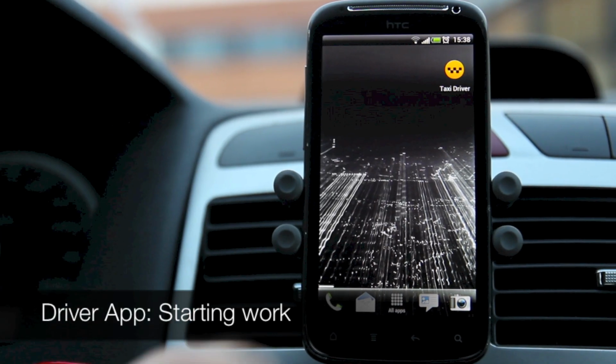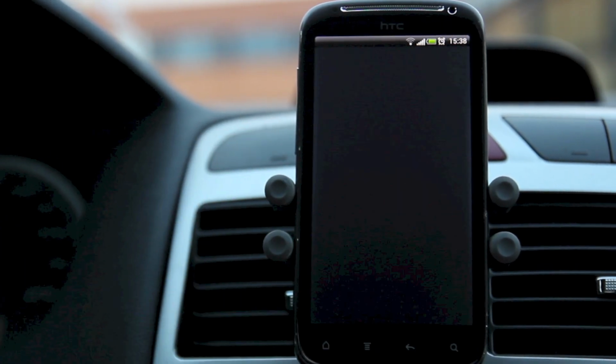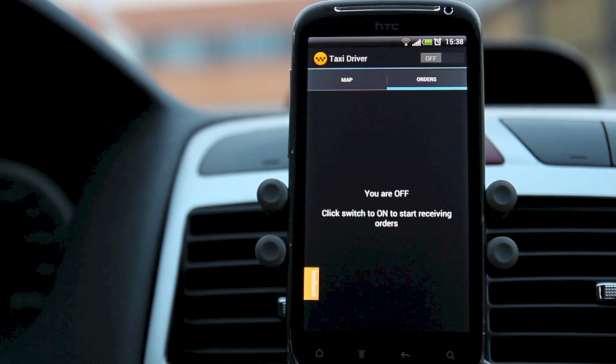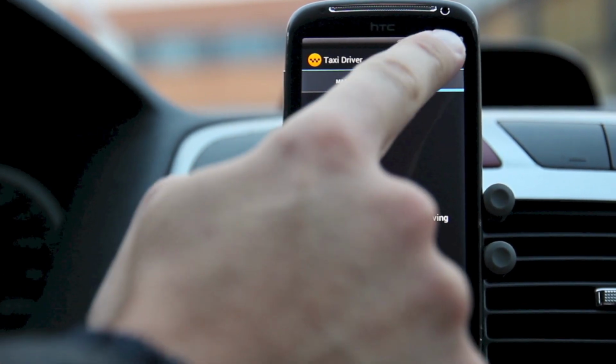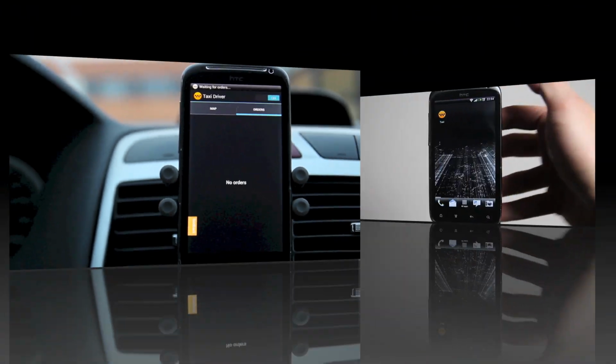Introducing the taxi startup platform. Let's start by launching the driver app. To start your work, just toggle the switch on top. Now you're able to receive orders.